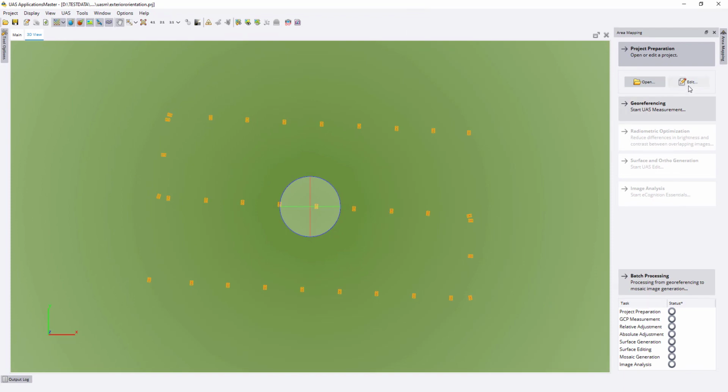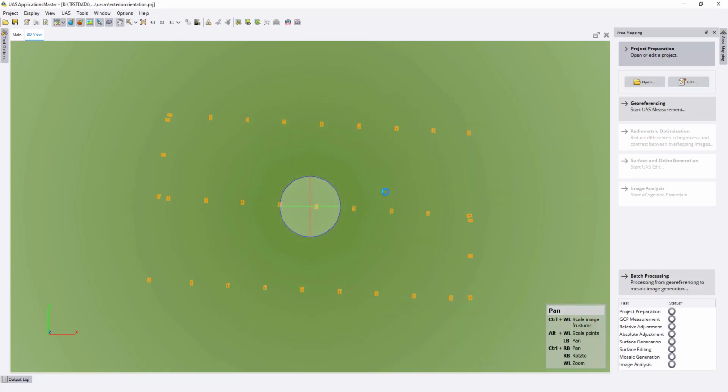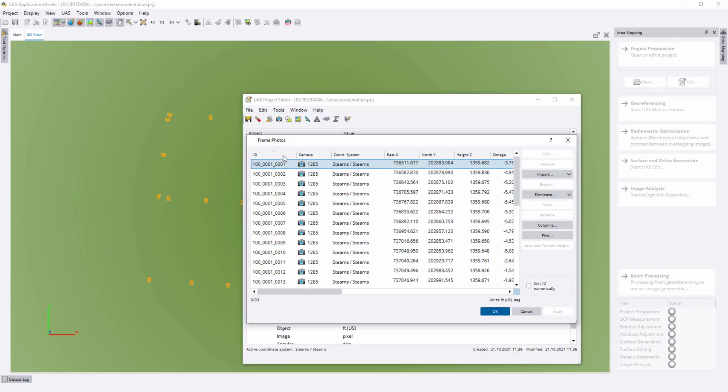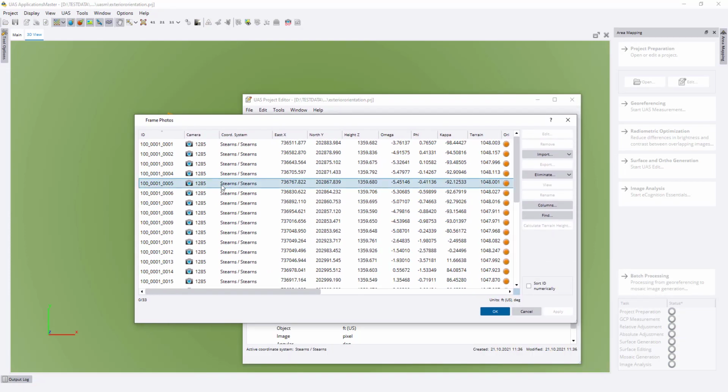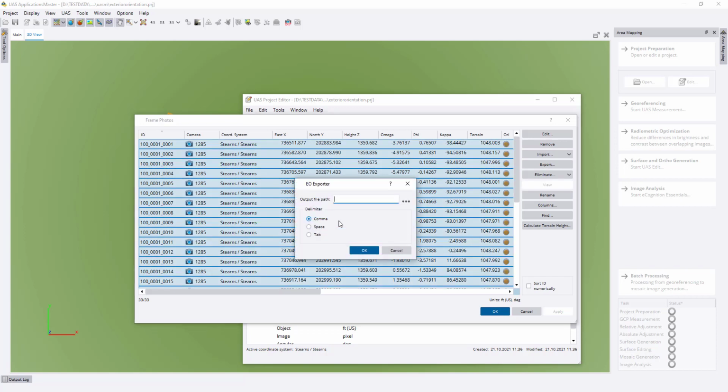Then US Master is opening up and generating this part. We can now go into Edit, and there we can go to our frames. When we open the frame dialog, let me just show the window. Then we can select all the images, so Control A, and there is an export function to export XYZ omega phi kappa in comma, space, or tab delimited format, a very simple export format. Let us just do this with comma separation.